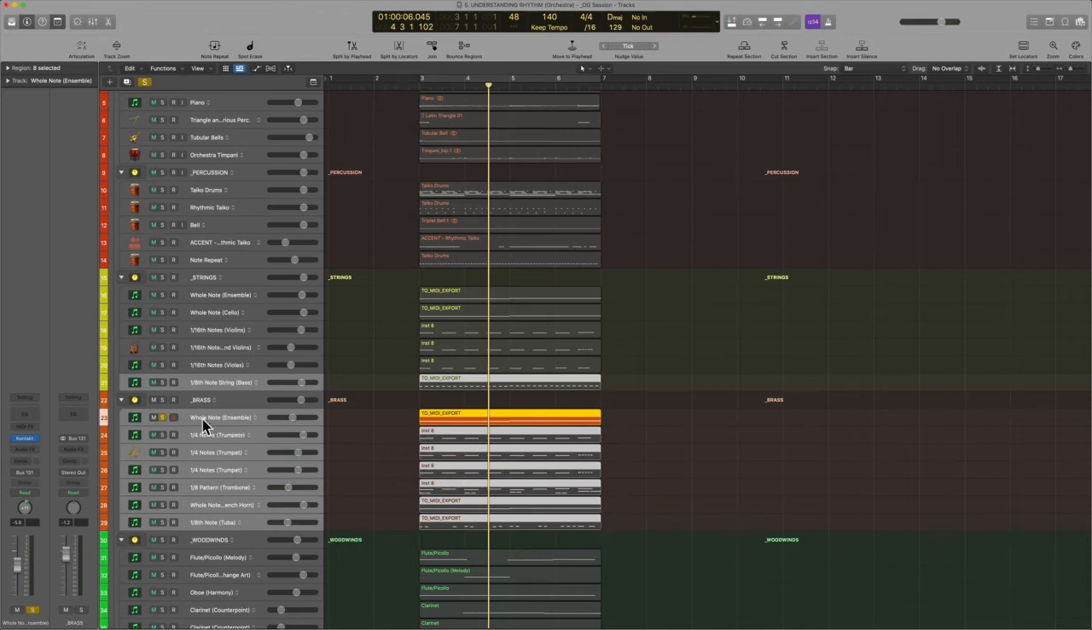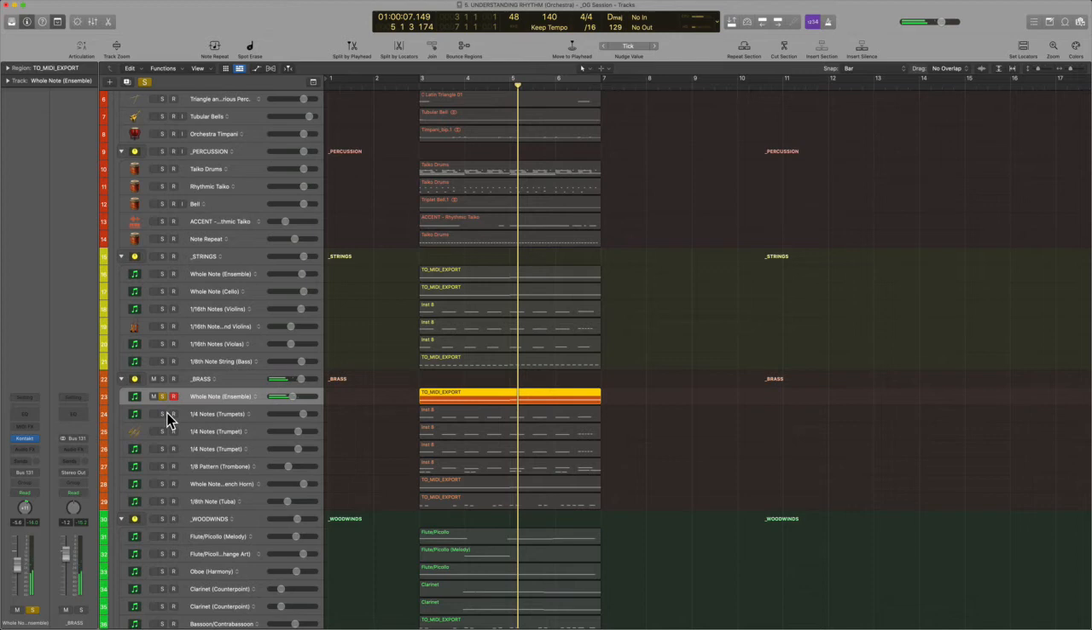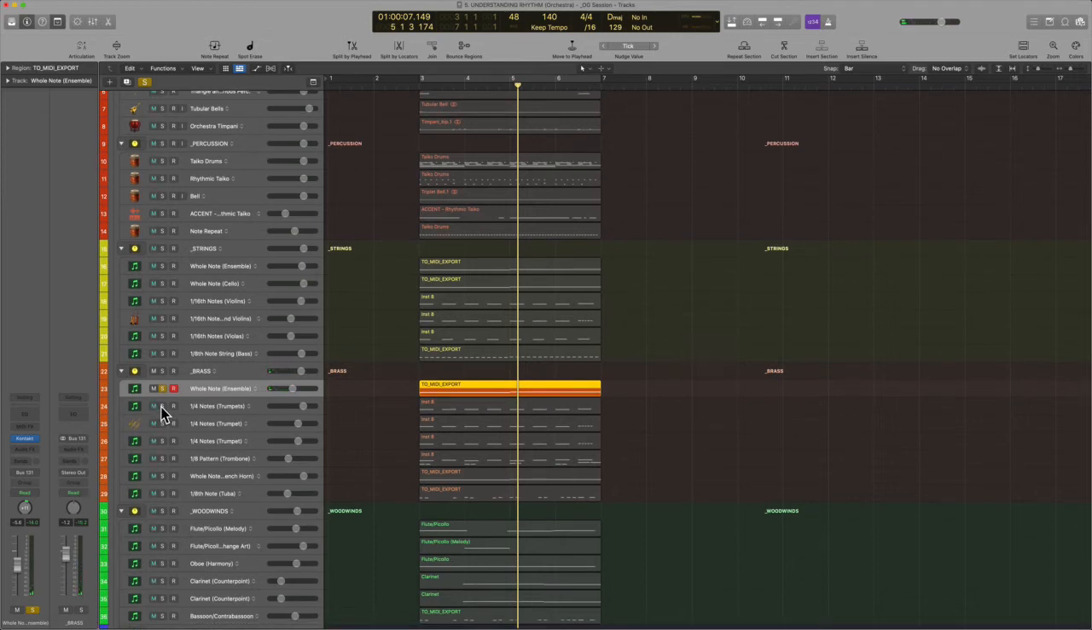So here is the ensemble. It's just mimicking the root. Here's the trumpet.